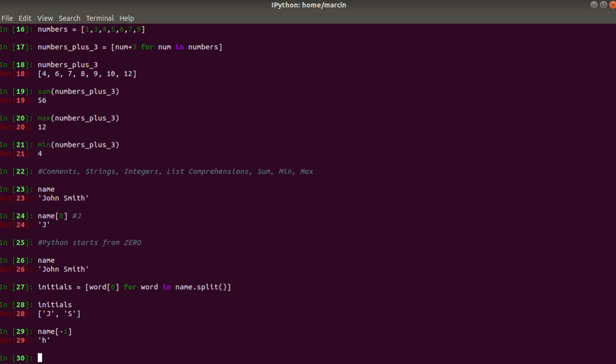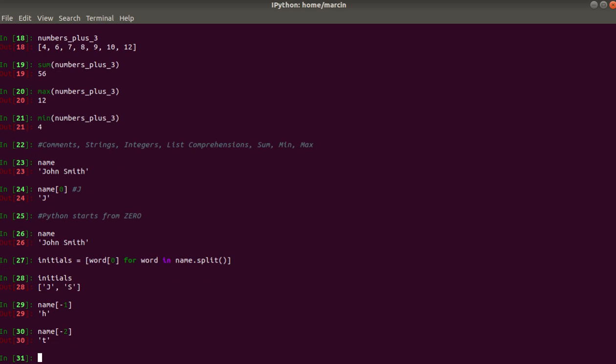Now what's cool and interesting and yet obvious, right, is if we want the second to last element, let's see what happens. If we do -2, we get T, which is the second last element. That's cool, that's fun, that's nice.